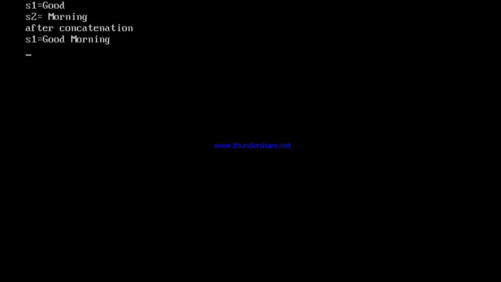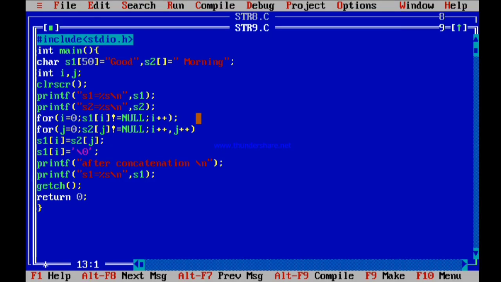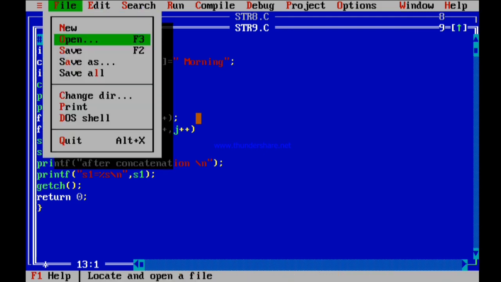Okay, so now here you can see that s1 is "good" and s2 is "morning", and after concatenation s1 will be "good morning". Okay friends, so this is a program showing how you can append one string at the end of another string without using string handling functions. That is important, friends: without using string handling functions, how you can append two strings. Okay, we'll move to the next program.